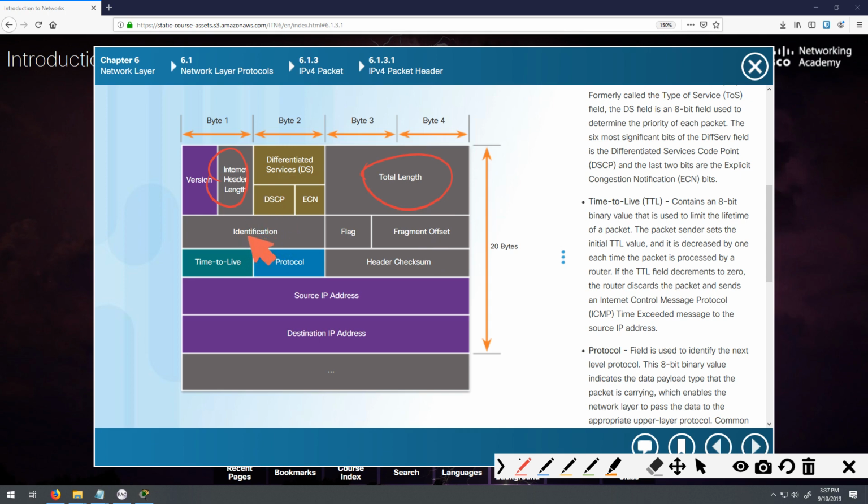We have some identification information, a space for some flags, which is just a way for programmers to say, hey, here's some information, like this feature is enabled or this feature is not enabled. This thing called a fragment offset, which we're not going to worry about. We're not going to worry about the header checksum either.